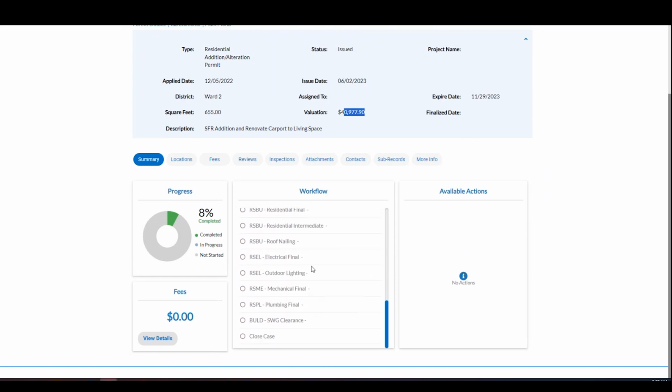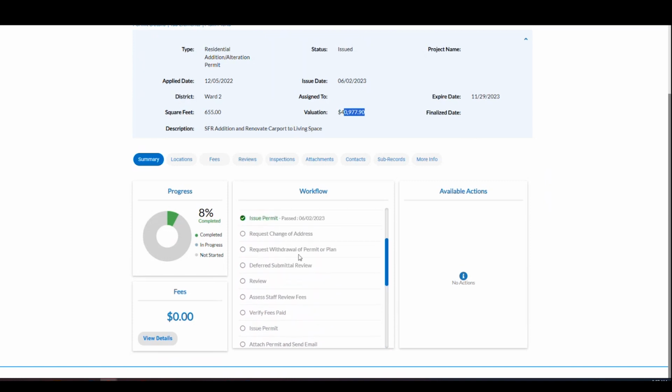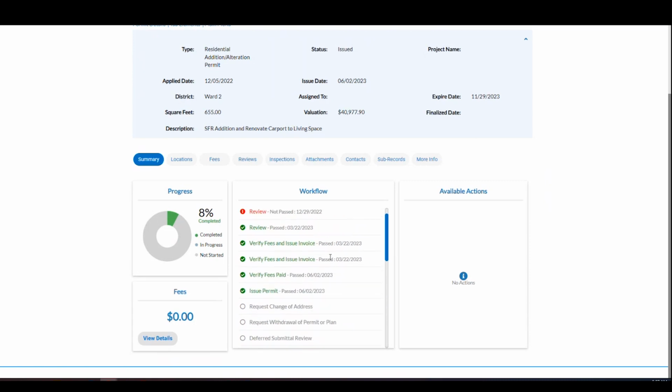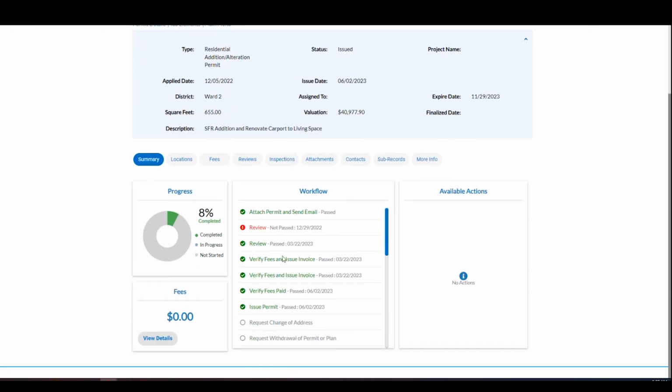Anything in gray has not been started. Some of these also may not be required. A good example of this is request withdrawal. If you do not request to withdraw, then this is not something you'd have to complete. But it's going to give you an overview of what steps have already been taken and what is yet to come. If it is red, that means that it has not been successful. So it has failed, meaning they would have to repeat the review, which you'll see happened here in this workflow.